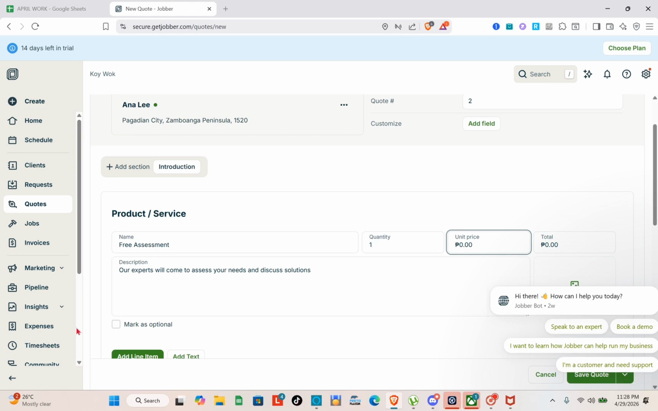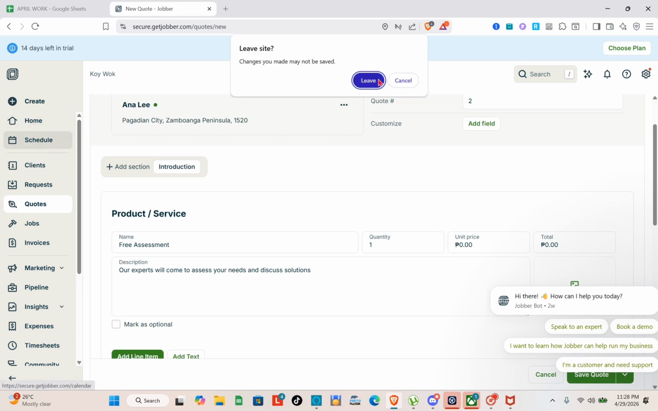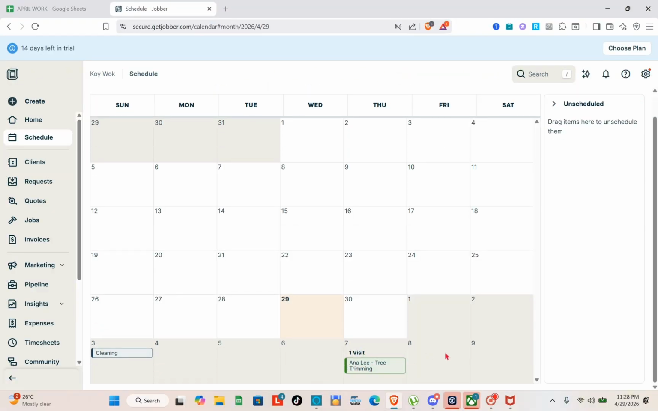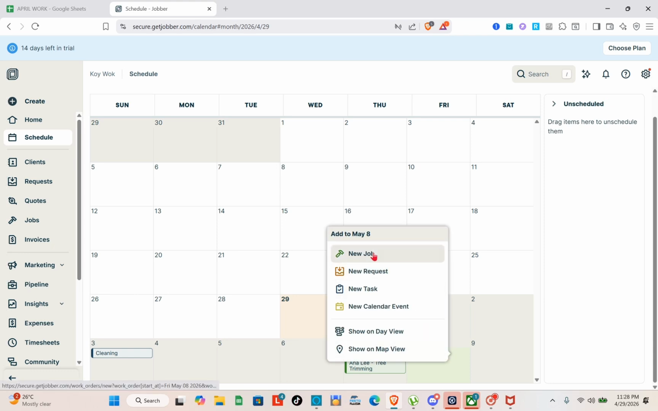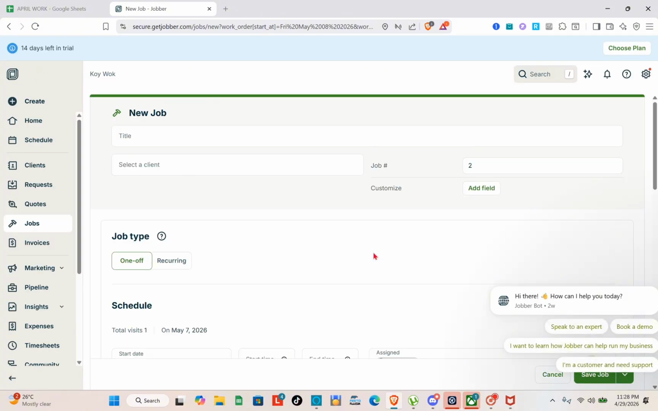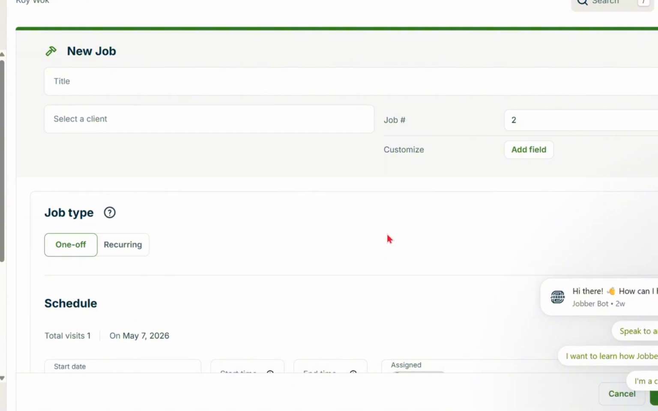So once you're done, you just have to schedule the jobs. So just go here to the schedule section. Okay, so just go to the calendar and then you have to schedule your job. Okay, so create a new job and then assign it to yourself or to your team. So you can also adjust schedules easily, avoid double bookings, and manage multiple clients in one place. So everything stays organized in real time.